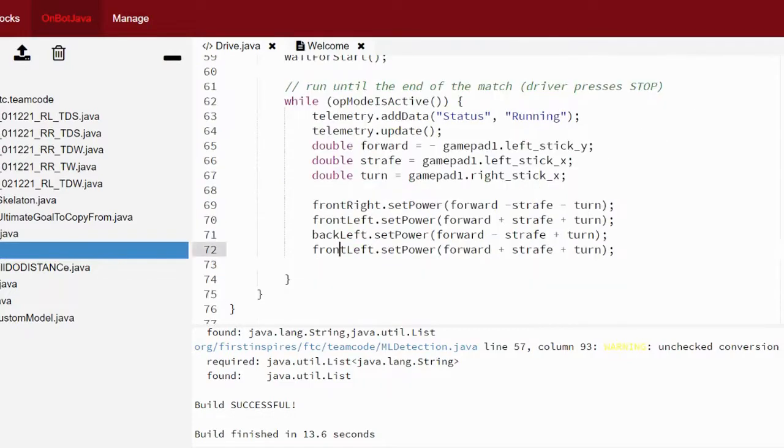And then finally, for the back right wheel, it will still be positive forward because we want all the wheels going in the same direction. And it will be positive strafe since back right is across from front left, so these will be in the same direction. And it will be minus turn, since the right wheel should be going in the same direction as the other right wheel.